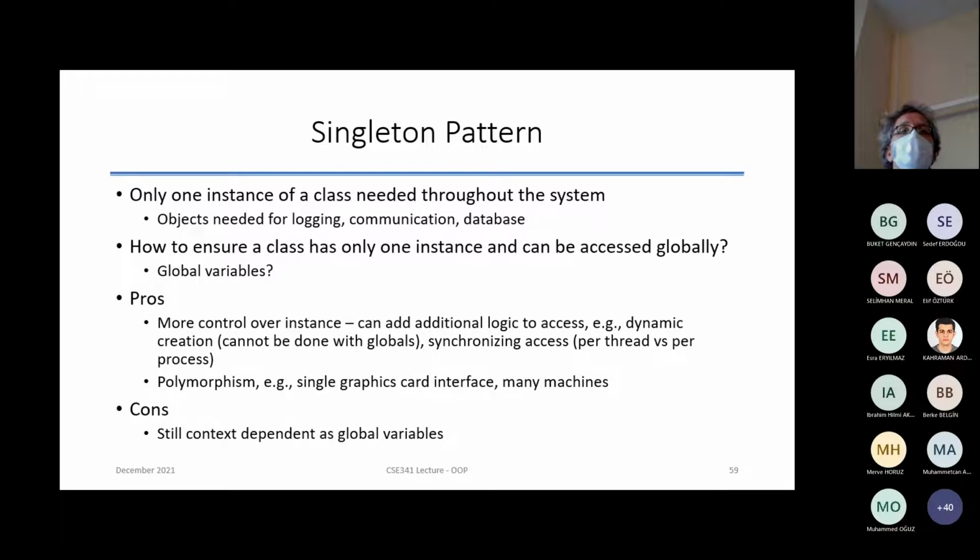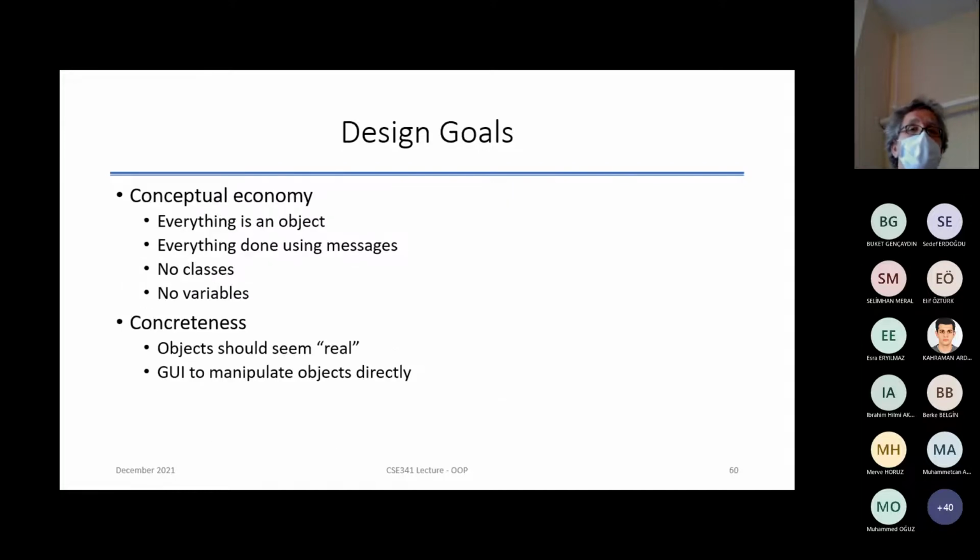So the question is how do you ensure a class has only one instance and can be accessed globally? You can use global variables, which we said, oh, no, not a good idea. So Self can give us some interesting options for having more control over the instance, and you can also still define context dependency and so forth.